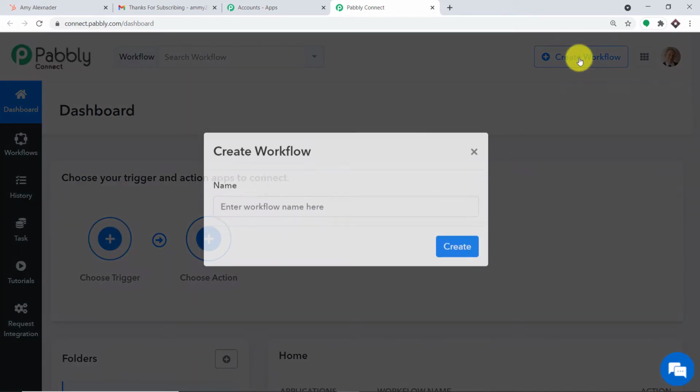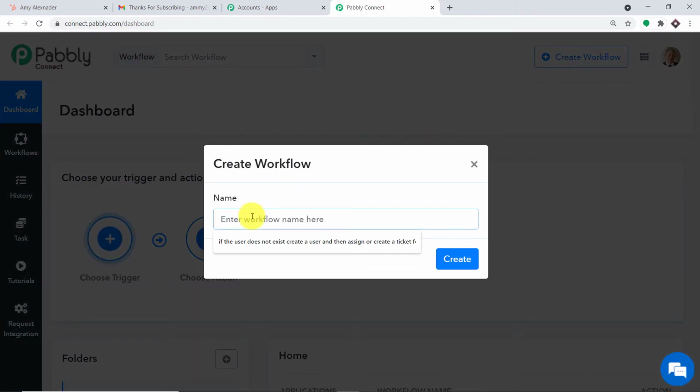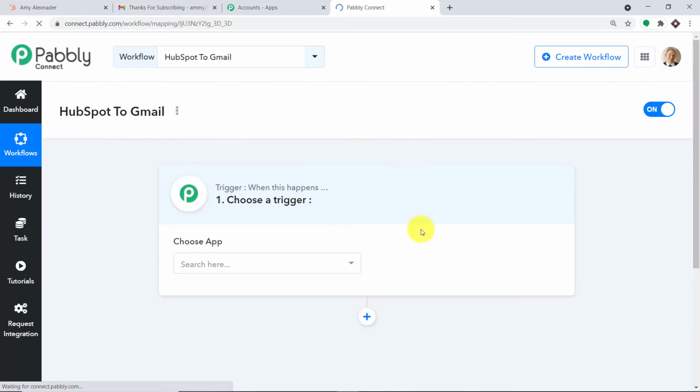Let me click on Create Workflow. We are going to give a name to this workflow. I'm going to name it HubSpot to Gmail, and click on Create. When you click on create, a window appears in front of you. This is called the trigger window.